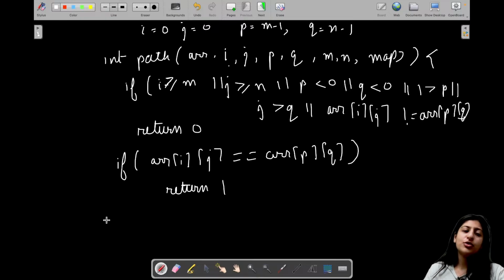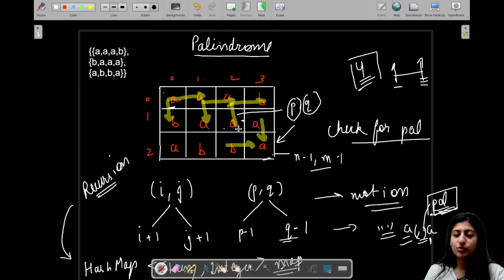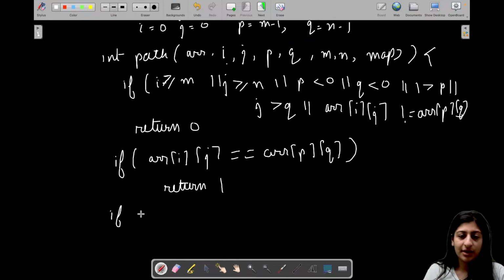Also keep another check: let's say your i is at this position, j is also at this position, and p and q are also at this position. At max, the possibility is either you go till the last cell at which your PQ is present, or PQ goes till the cell at which i and j are present. They should not overlap each other or exceed their indices. So that condition can also be written here.